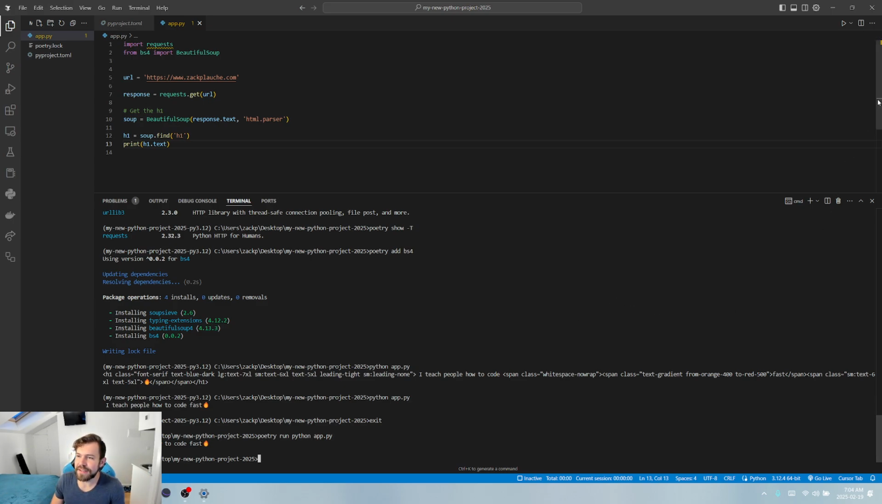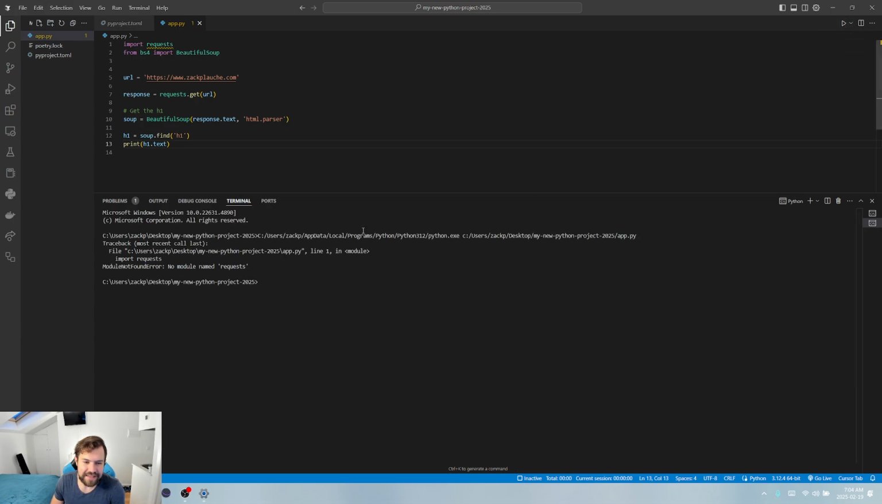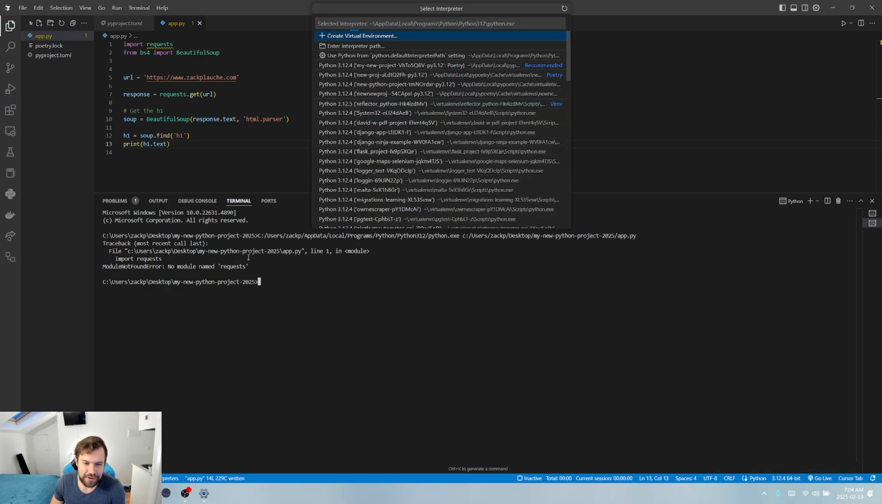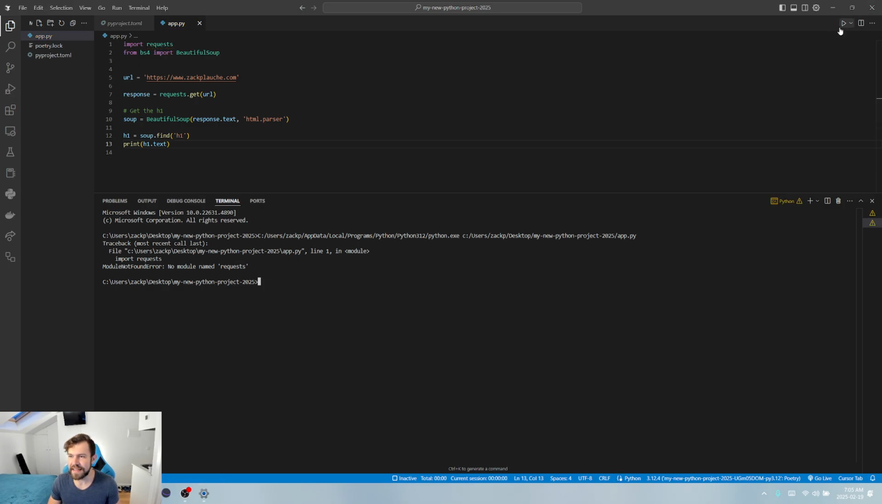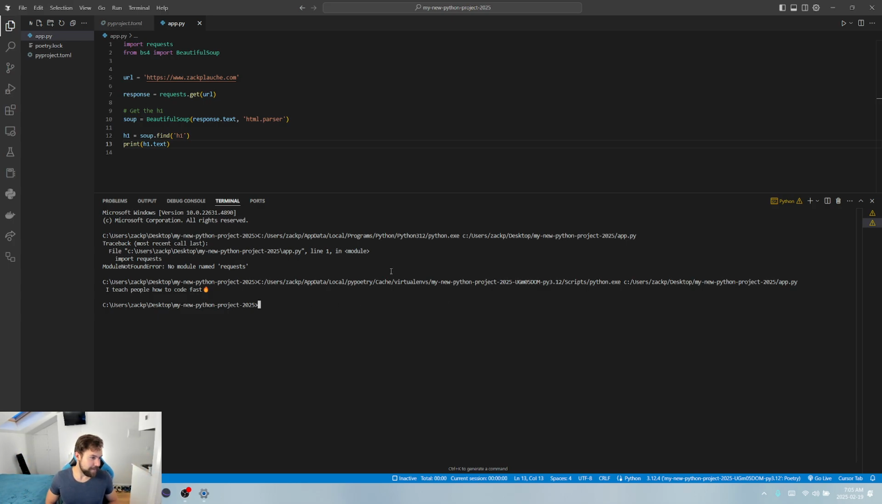Another thing is if you want to use the play button that comes with the VS Code Python extension and have that work, because currently it does not, because it's not set up. To do that, you actually have to go down here and click here, find your virtual environment for this project. So typically it uses the name. So I'm going to say my new Python project 2025 right here. Click that. And now if I run this again, it works.